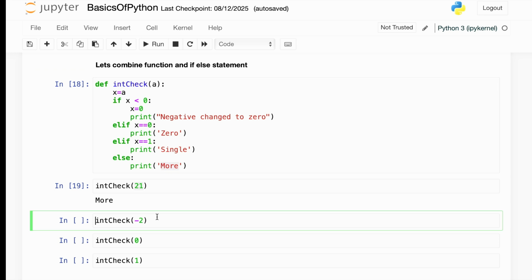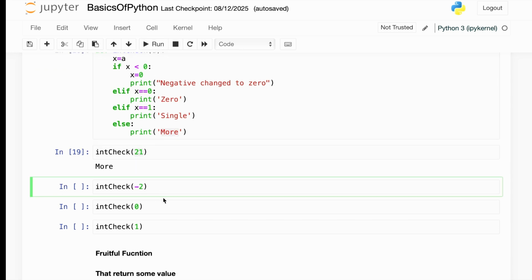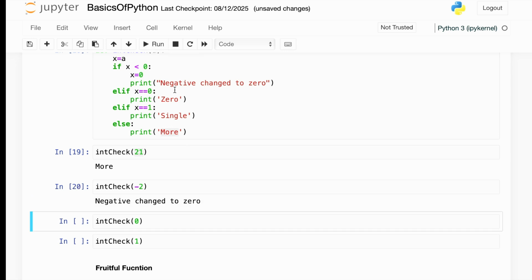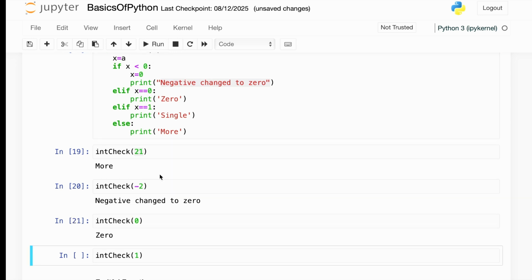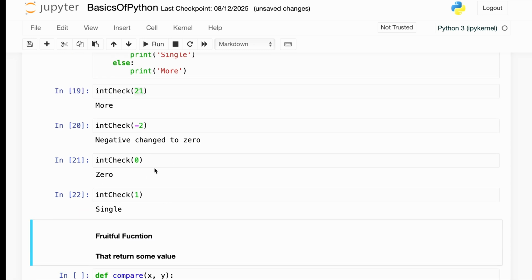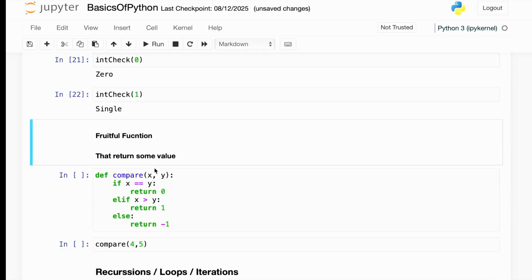It is printing more. Now I have examples for each of these so that each block of code is executed. So when the number is negative, negatives change to 0 and x is set to 0 here. When x equals to 0, it will print 0. When x is 1, it will print single. So this is the example.